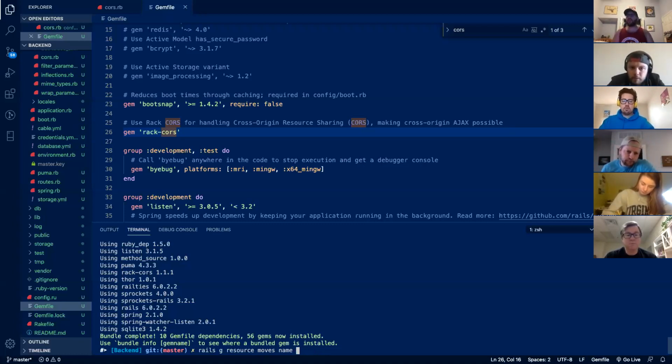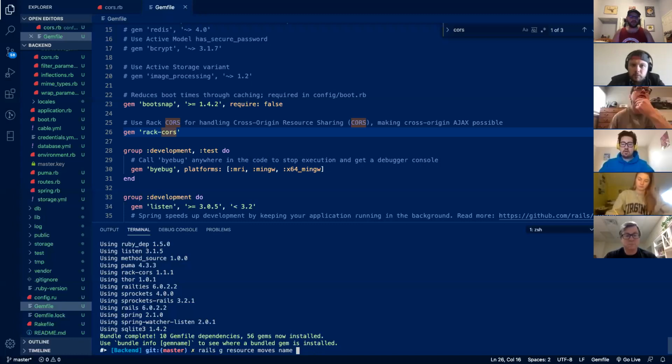Isn't move supposed to be singular? It doesn't matter, I don't think it actually matters. I think we can do move, and then we can go moves. I think the pluralizer automatically figures that out, but it might not, because moves can also be used in a different way.